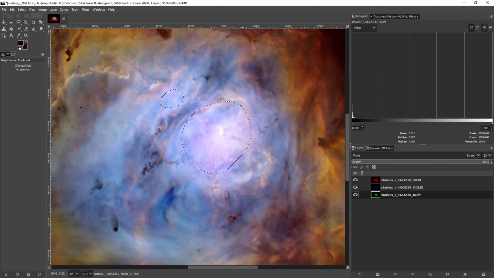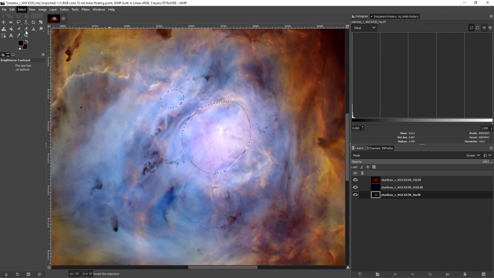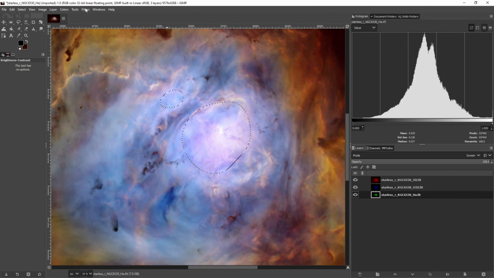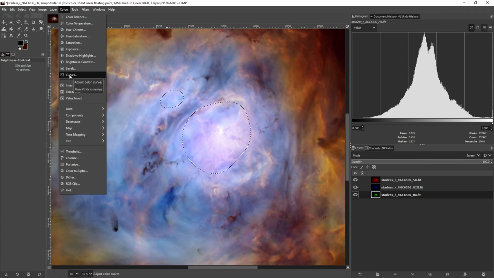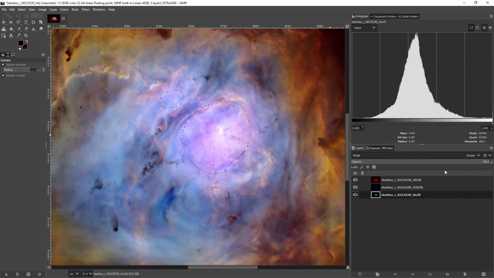Okay, let's see if I could further enhance the core. So I'm going to switch the selection back to the core itself by inverting it again. Okay, and then I'll bring up the curves tool. Perhaps I'll put a point here, commit to that change. Let's see if we could make some further enhancements to the core with the red channel or the red layer.